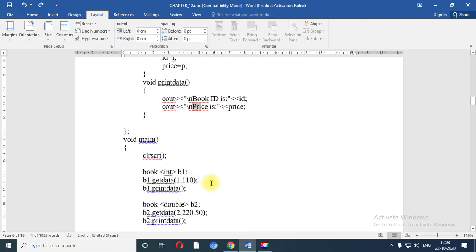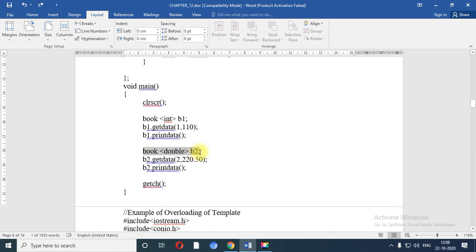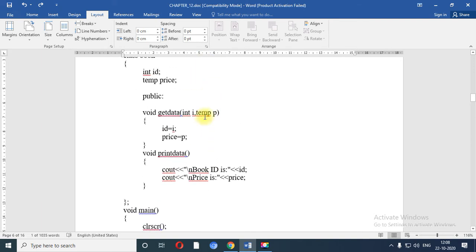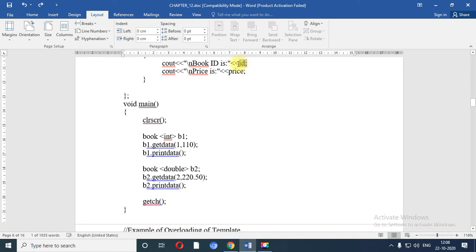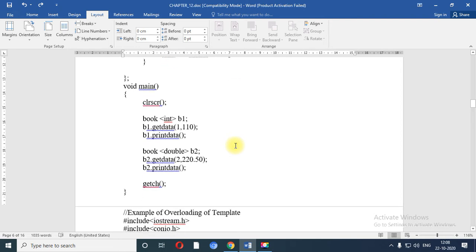So template contains integer data type for the first time, and it will print book id is 1 and price is 110. Now the second object is created for the book class, but we have defined data type double. So we are going to pass data as a double, 220.50, right? That is the data which we are going to pass inside this particular price, and it will print book id is 2 and price is 220.50. So output would be predicted easily, but the way the representation of template is a little bit difficult.